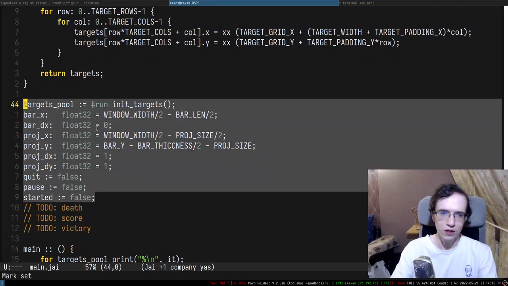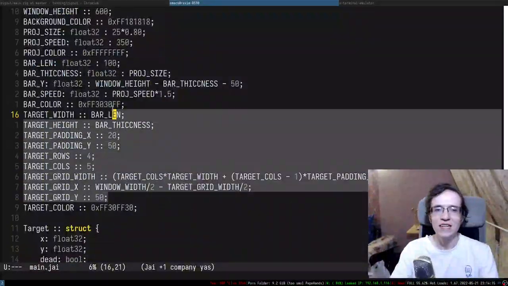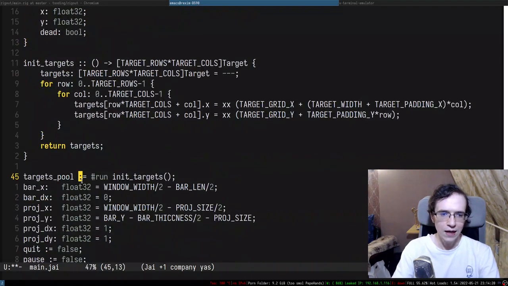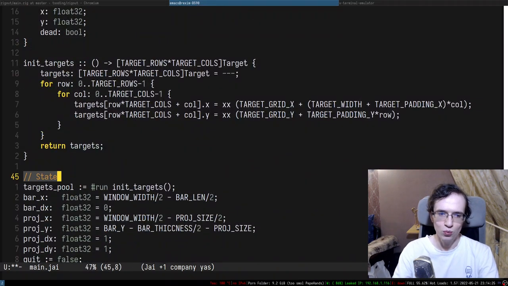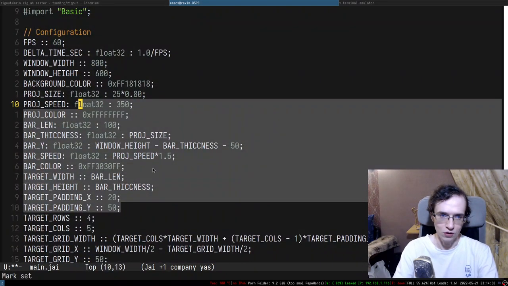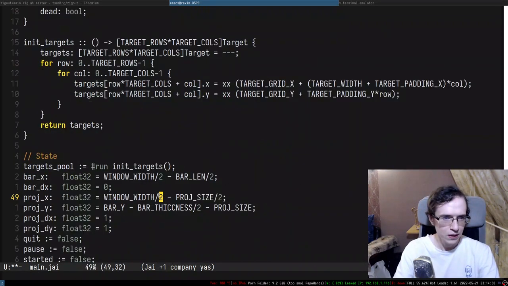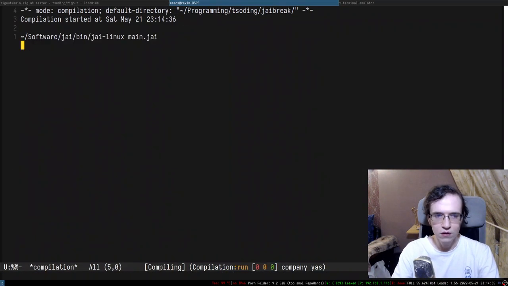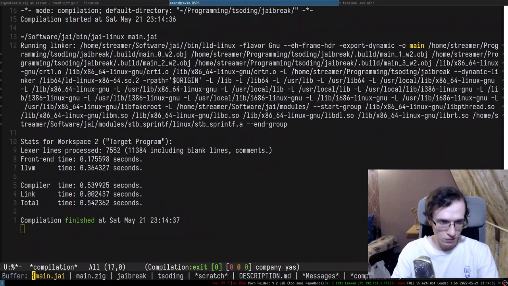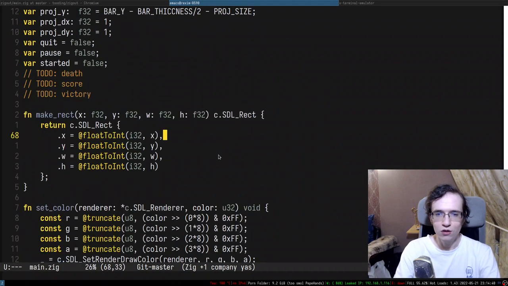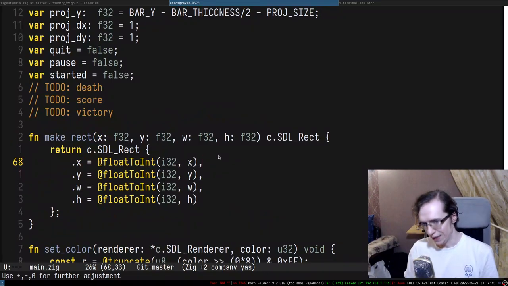This is the state of the game, right? So this is the config of the game. Let's put it like this, configuration. This is a configuration, and this is the state. That's why all of these things are mutable and all of these things are immutable. It's just configuration. Okay, so let me try to compile this thing and see how it compiles. It compiles. All right, so the next thing, we are constructing the SDL rectangle.